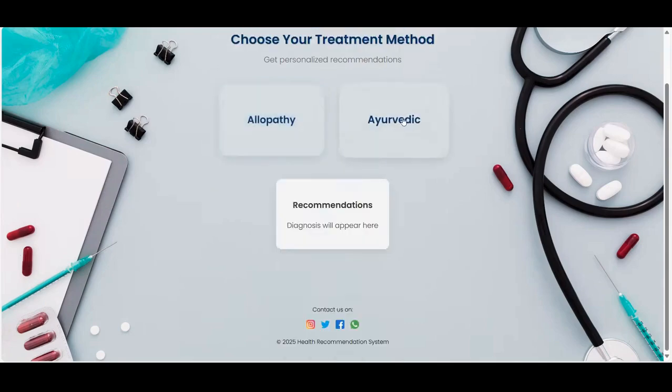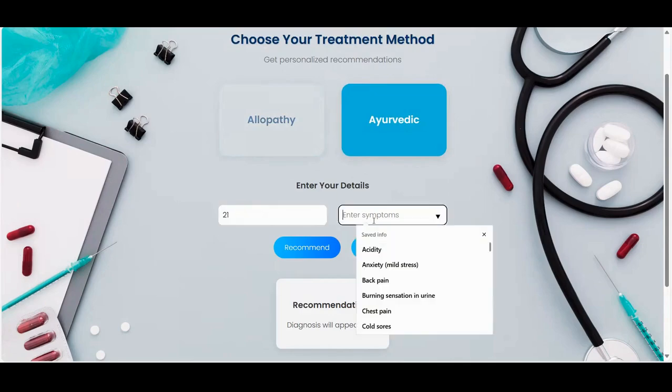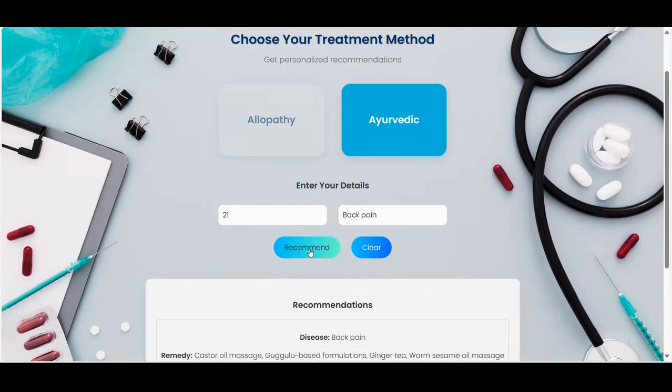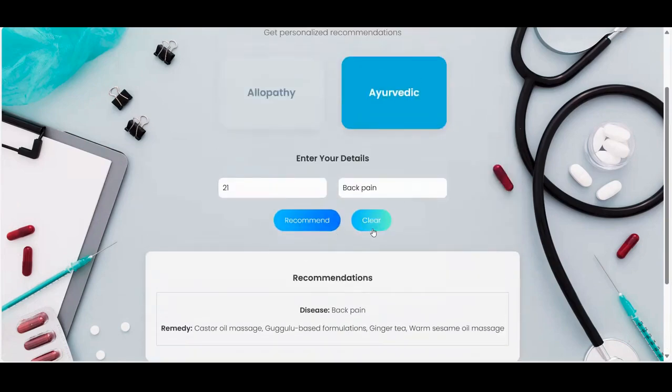So after clicking on Ayurvedic, it also gives the suggestions from the data set. When we click on the recommendation, it gives the disease and remedy based on the symptoms.